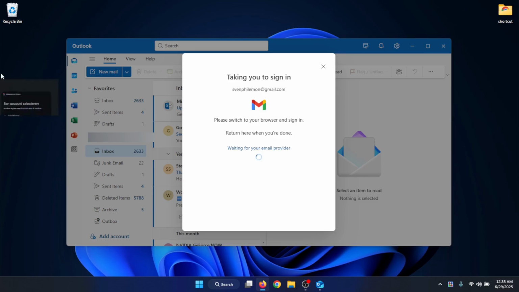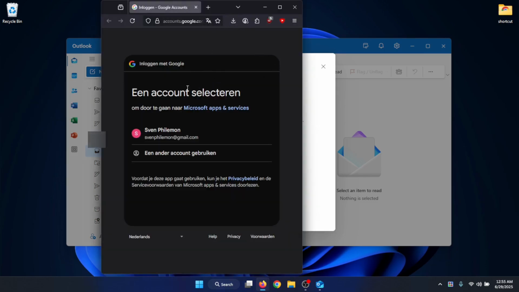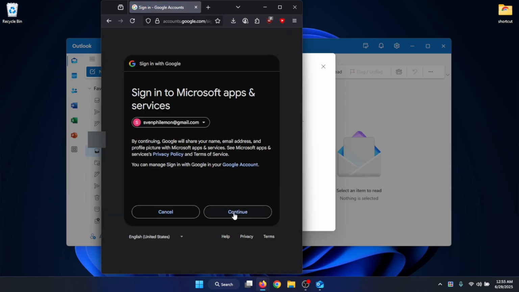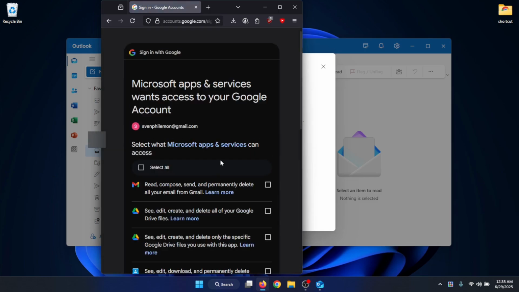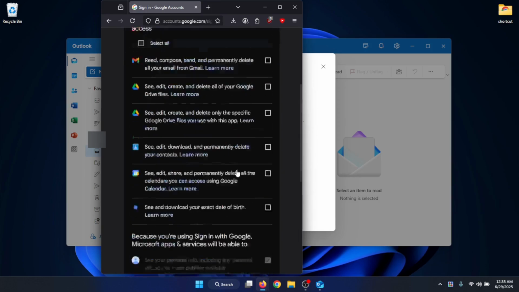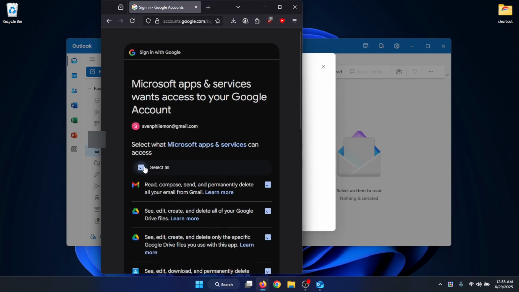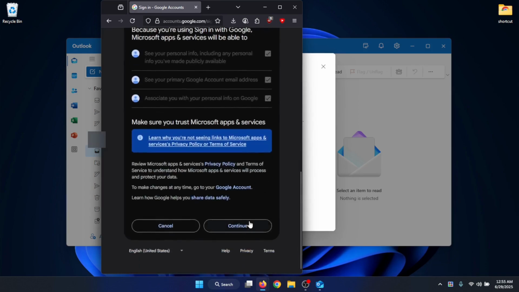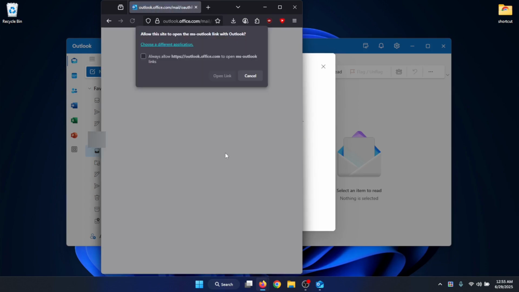Then I will get a browser pop-up right here. As you can see, I have to join in, so I'm gonna click on my account. Then click on continue. Then I wanna see all the things that I wanna allow Outlook to do. So I'm gonna go ahead and click on select all. Go down, click on continue.